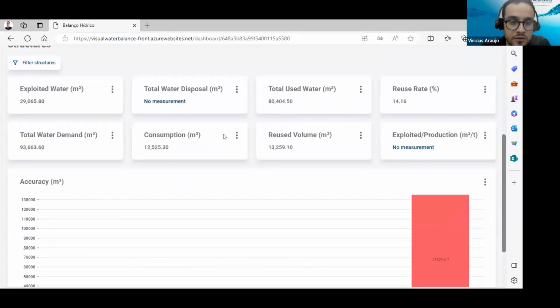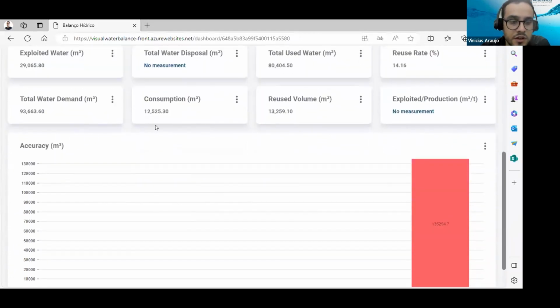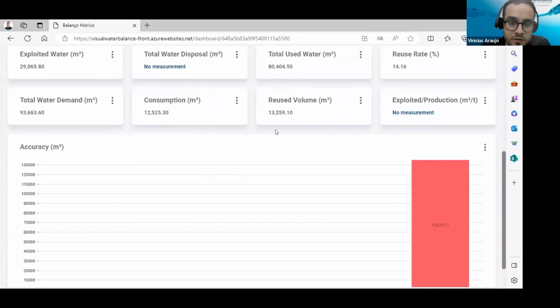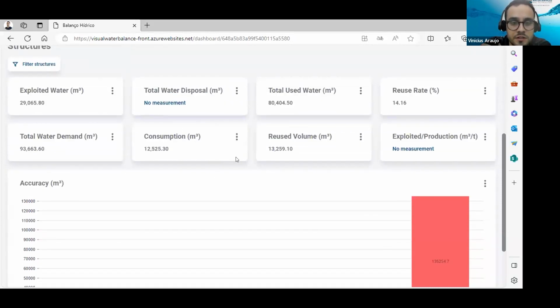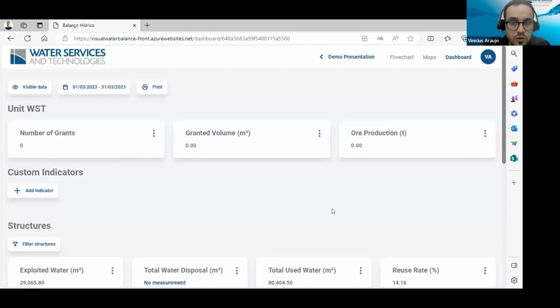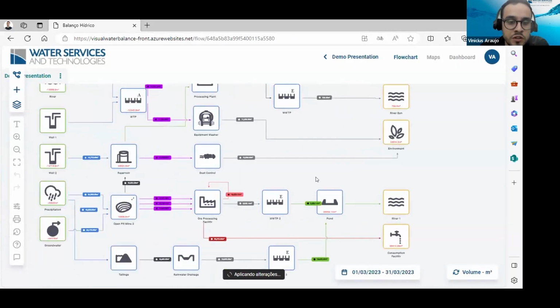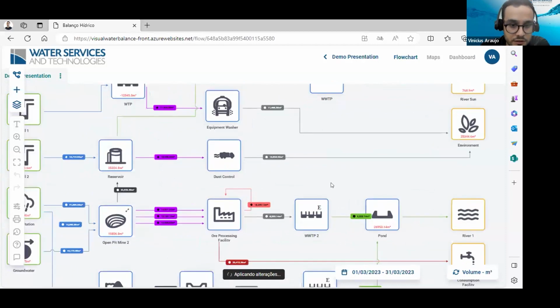And we have a graph where we can see the accuracy, in cubic meters, of our measurements. So if you have the volume measurement manually or automatically, we can see the accuracy here. So this is the Visual Balance, the software that we use to manage our water balance.